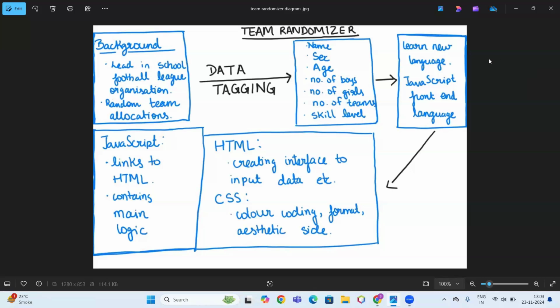So I found out the major variables, which are sex, age, number of boys, number of girls, number of teams, and skill level of each player. After that, first I was going to make this program in Java. However, Java is more of a backend language, so it's not user friendly. This is when I decided to learn a new language, JavaScript. It's a more front-end language and it's more user-friendly.